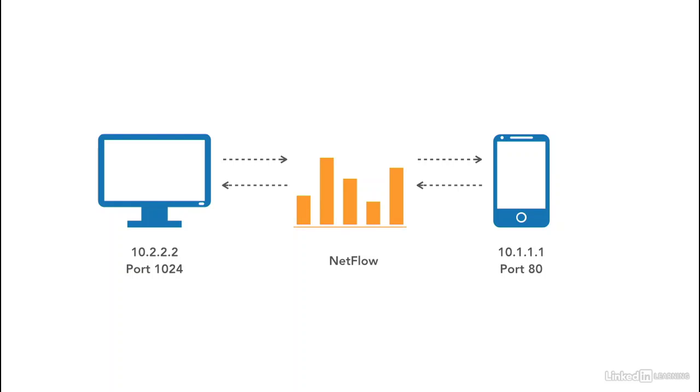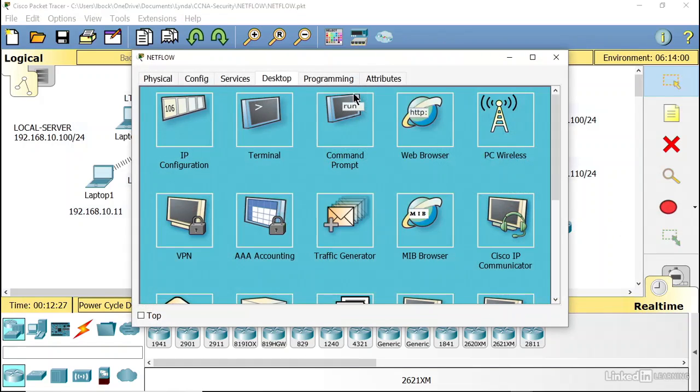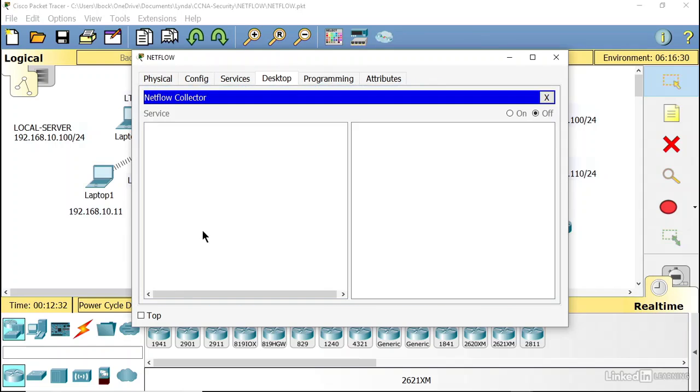I'd like to show you in Packet Tracer how this works. I'm in Packet Tracer, and here you see the NetFlow server. I'm going to go in and we're going to show you how to get to the NetFlow collector and analyzer. We open it up, and we do want to turn that on and start it up. Now I'll generate some traffic.